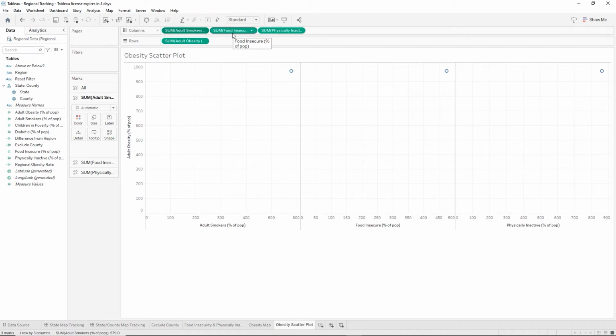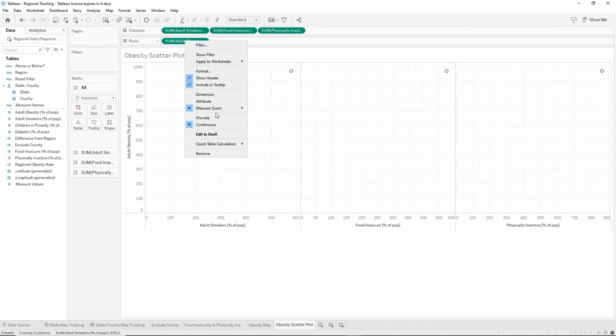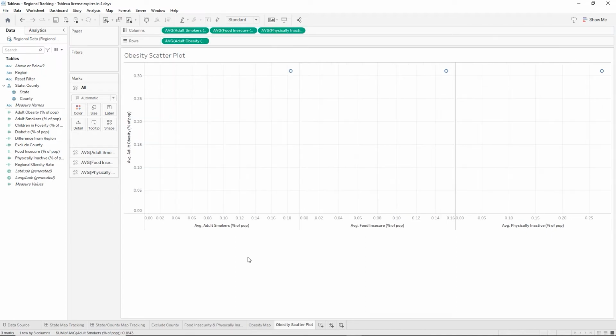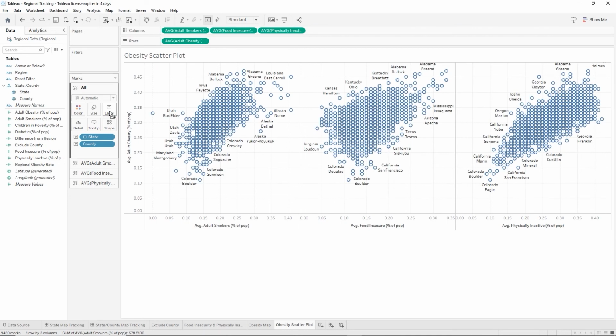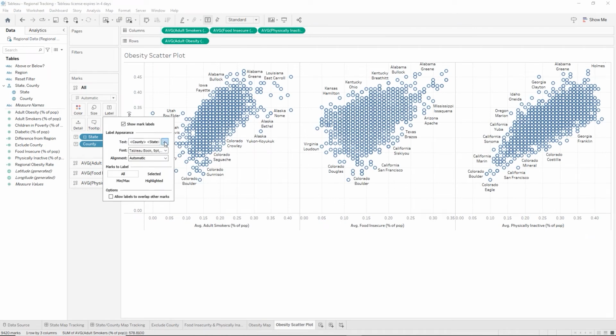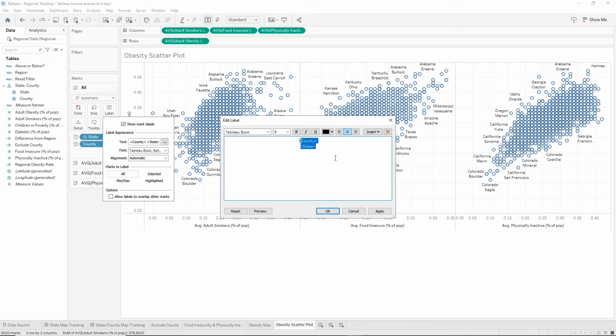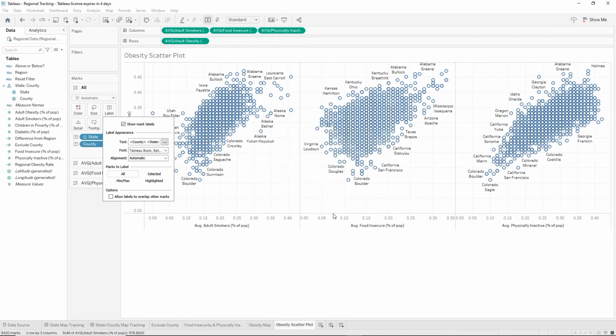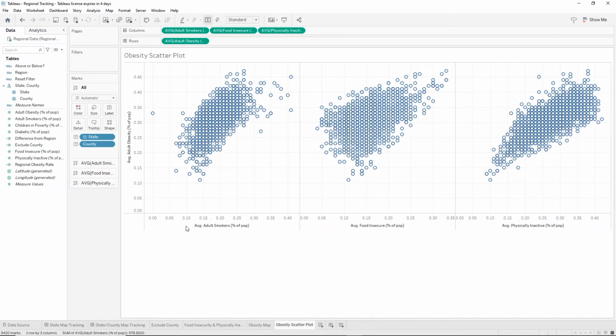I'm going to select all of those pills and right click on any one of them, and I want to turn them into averages. We're going to drag state and county to label on the marks card, and then we're going to click on label, and like we did earlier, we're going to just delete everything out of there, so it doesn't actually show in the scatter plot. But the detail is still there. So if I hover over any mark, I'll still see the county and the state.